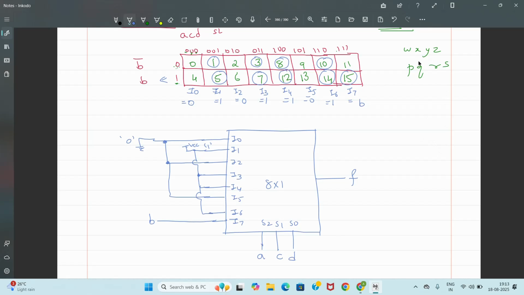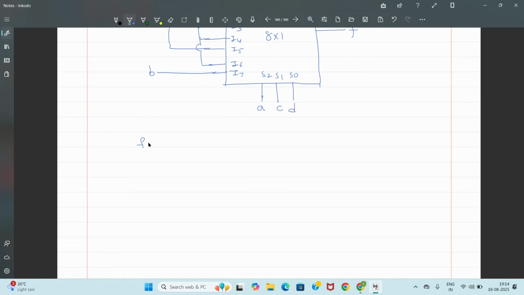Similarly, you can try with different variables. Suppose I'll give you a question. You can just work it out. F of W, X, Y, Z equals summation m 0, 1, 5, 8, 11, 13, 15. Okay. And I want you to use W, X, and Z as select lines. Right? So you can give it a try. You can randomly take some inputs and try it on your own and solve as many problems as possible. So this is how you can implement any given 4-variable Boolean function using 8 is to 1 mux.